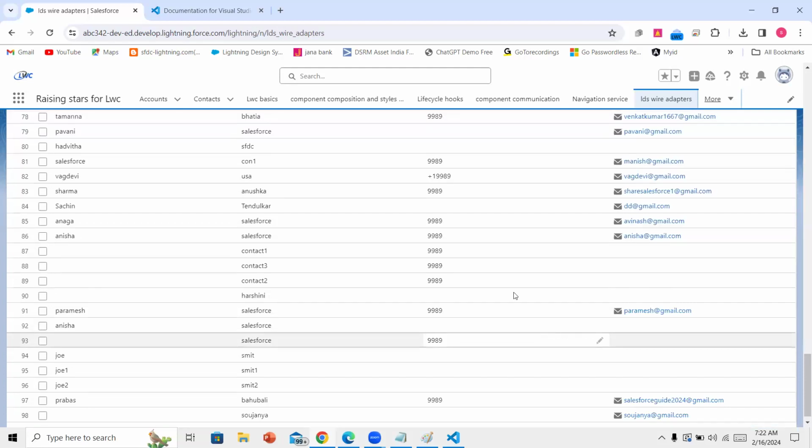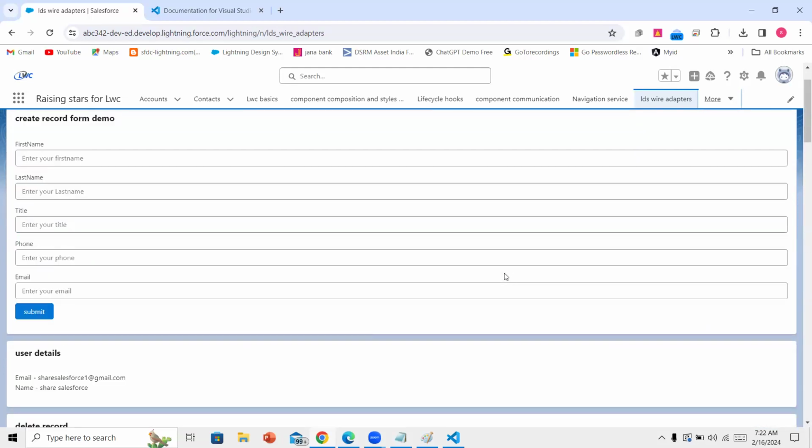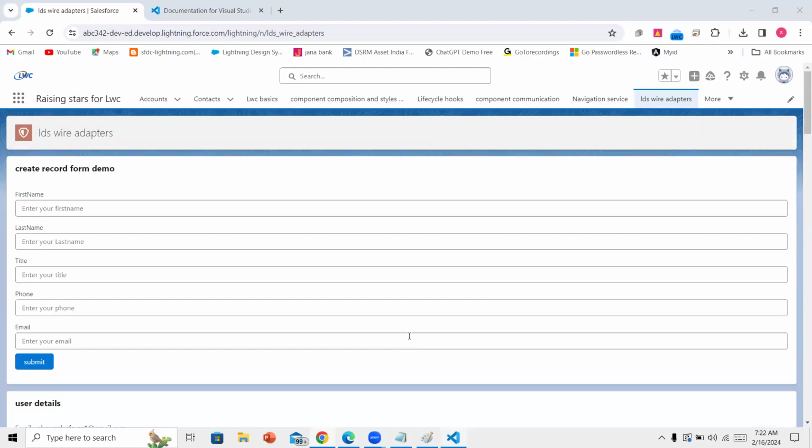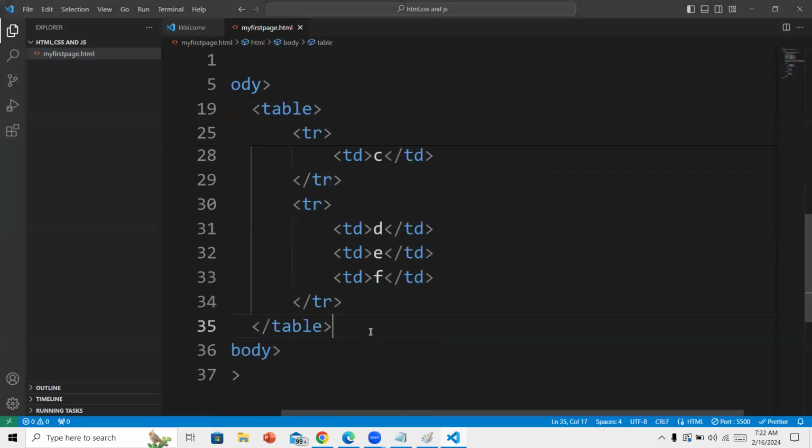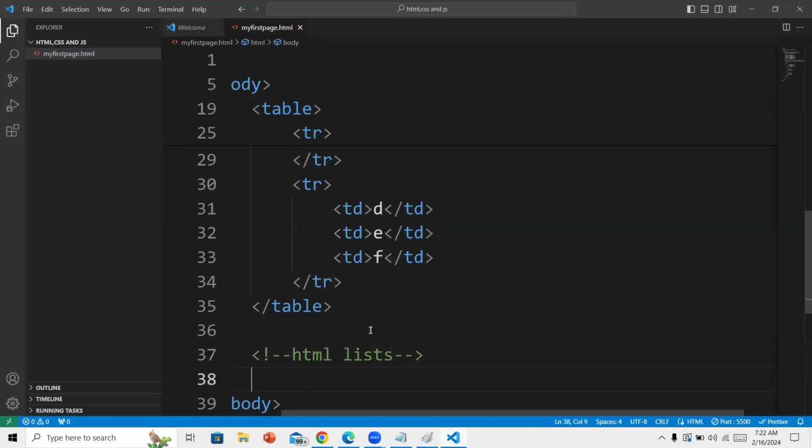Okay, total 98 records. But here, it is not in a very structured format. Another thing is HTML lists. I'll show you HTML lists.